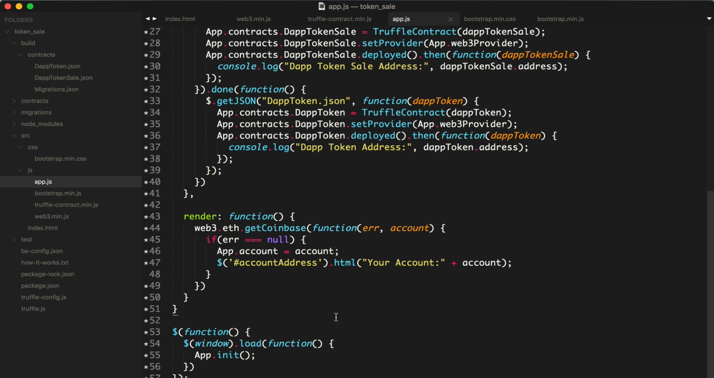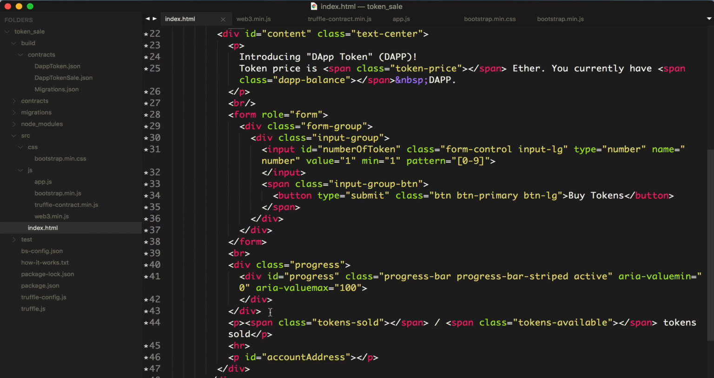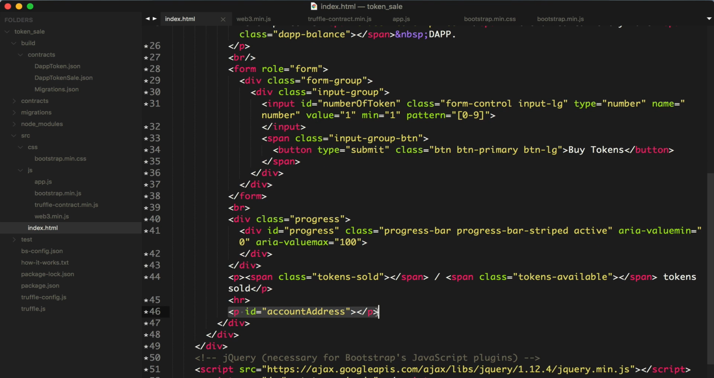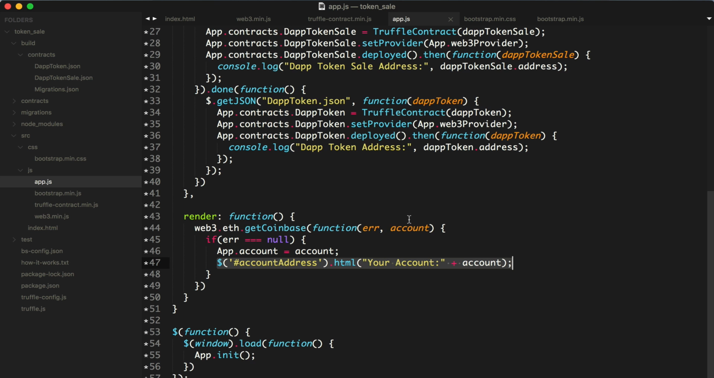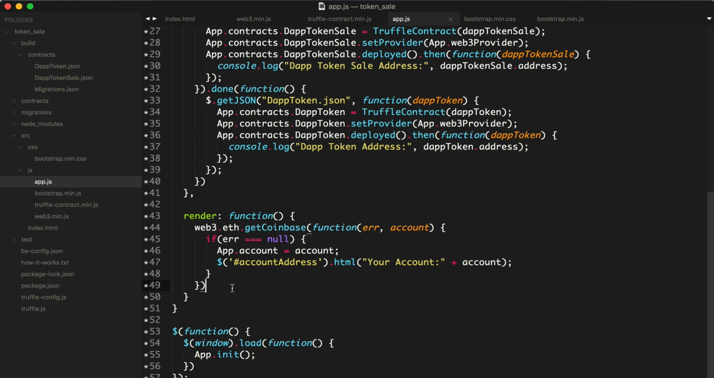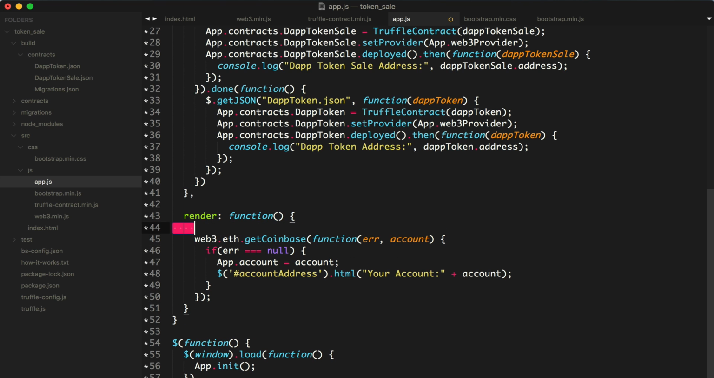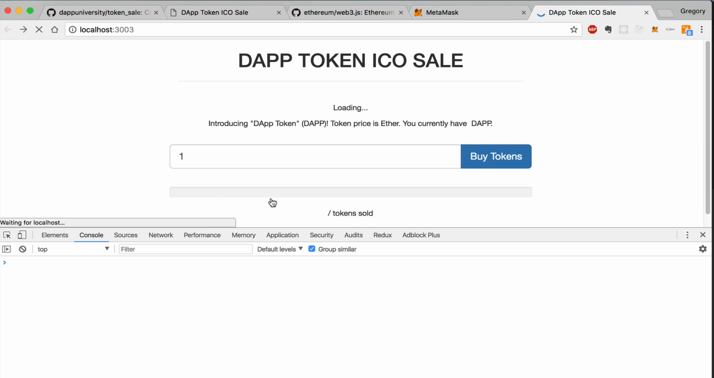So what we're doing here is we're querying for the account address on the DOM. This is here. And we're trying to wire this up. So let's check that out. Add a comment here. We'll just call this load account data. Let's check our browser.